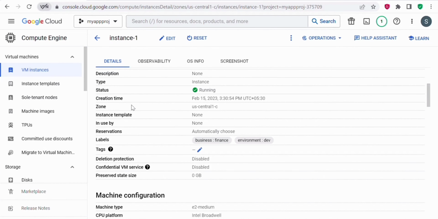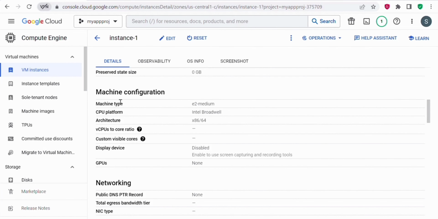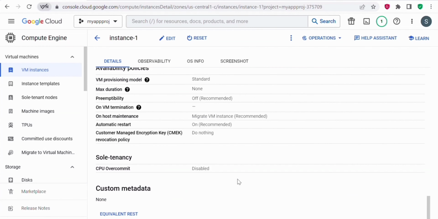So the status is running and it's created in the US central region. And it also has labels, business and environment. And then the machine configuration, whatever I have selected over there, it's listing for you. So now we are done with our lab.